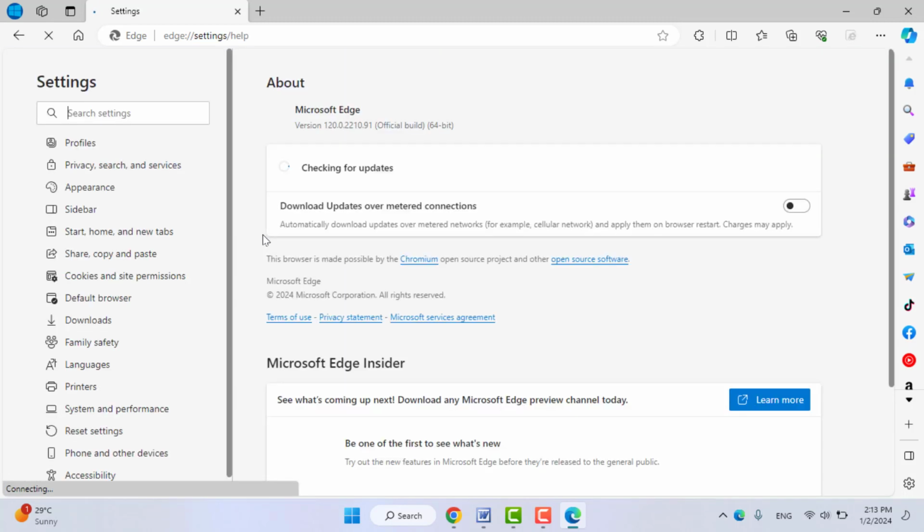After updating, now you need to log in to your Microsoft account in the Microsoft Edge browser. After that, you can easily enable the Copilot on your Windows 11. Okay, so these are the two official methods to enable the Copilot on your Windows 11.